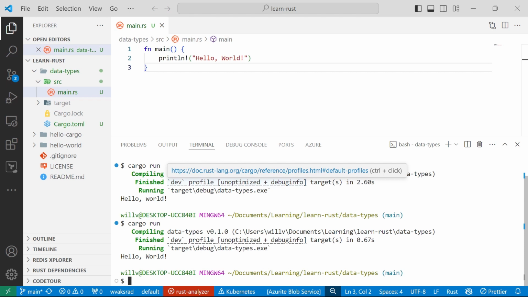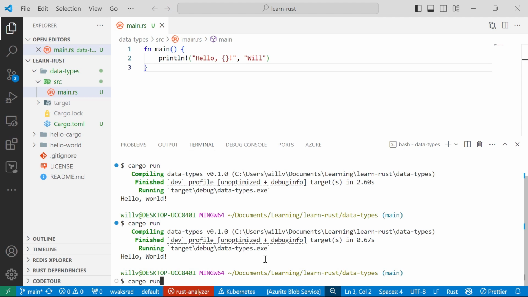We can actually do a lot with the println macro, so we can use a little bit of substitution. If I open up another set of curly brackets there, and then type in Will. Essentially what I'm saying is that this hello, and then these curly braces, we're going to replace with a value substitution using Will. So if I run that again, cargo run, instead of hello world, hello Will is printed out.